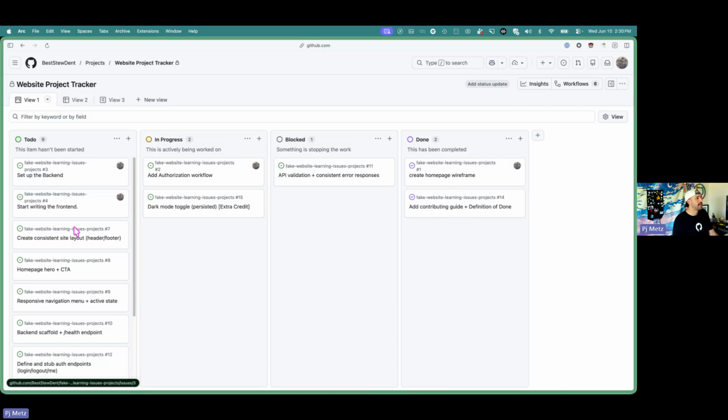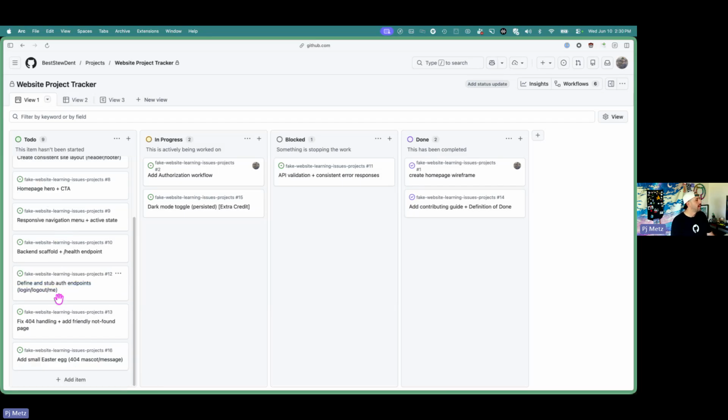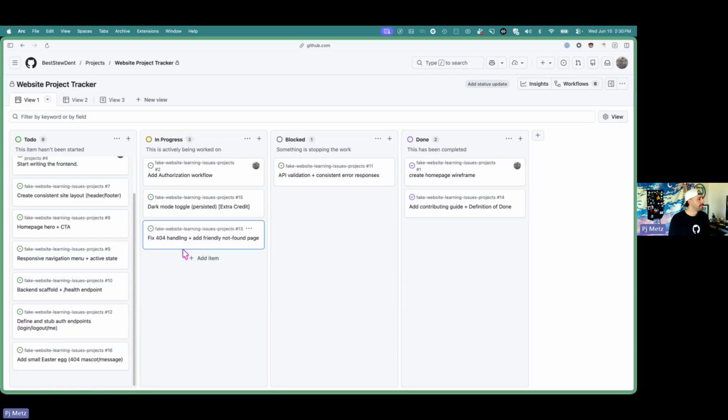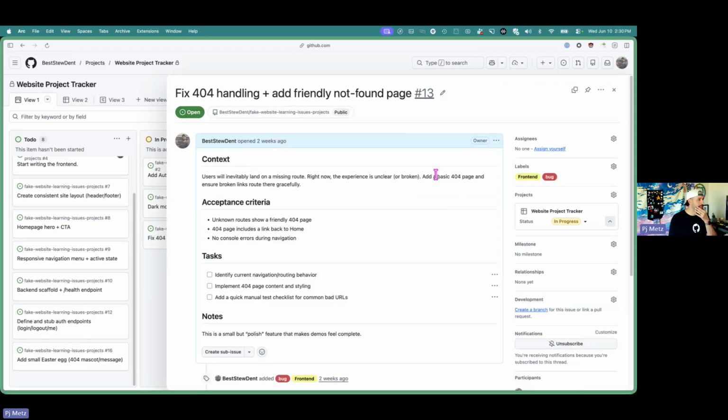Over here, this hasn't been picked up or started yet. So let's say we want to work on fix 404 handling and add a friendly not found page. Fun fact, the GitHub logo started out as our 404 error page before we made it our logo. So let's say I realize I'm going to work on that in the project. I grab it, I move it over here to in progress. I'm going to click right here into the issue, and it's going to open the issue from the right.